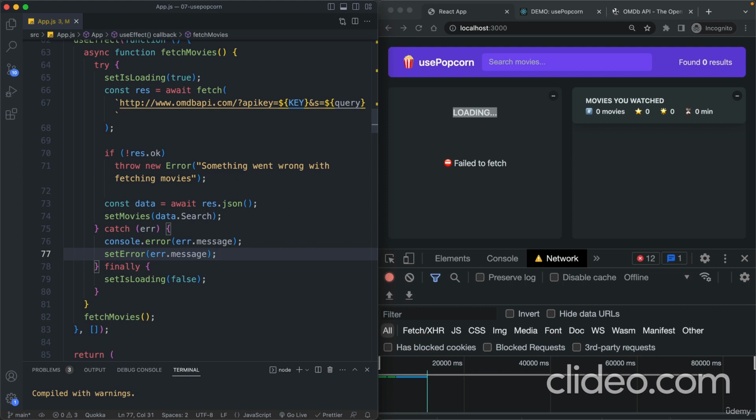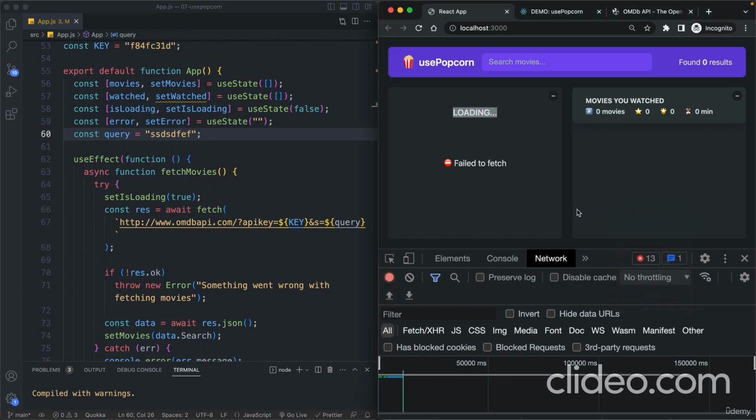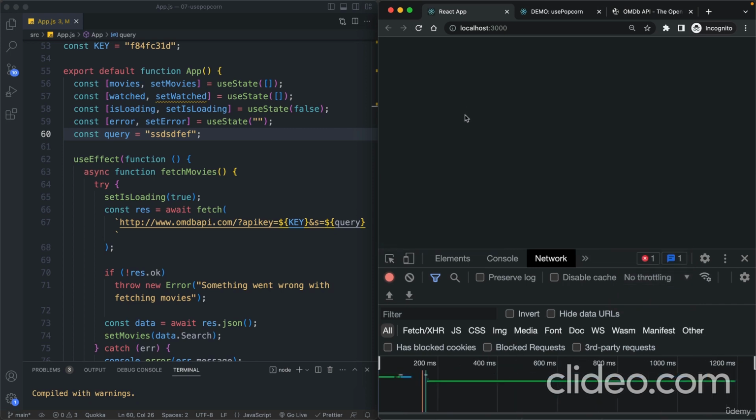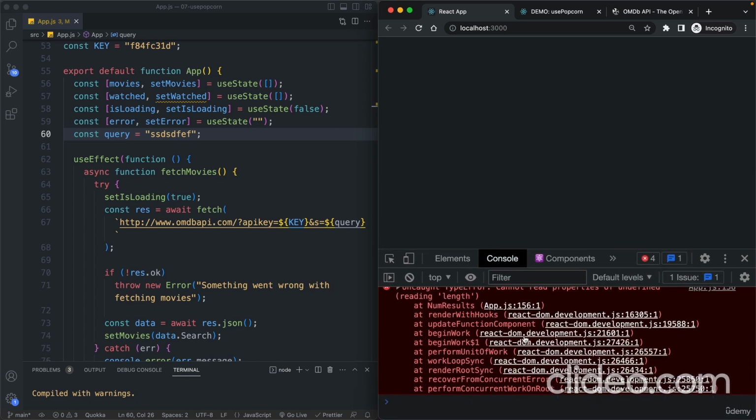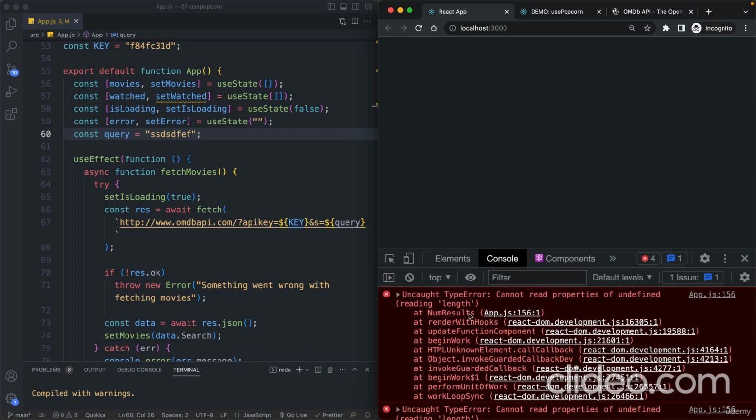Now, I will not try this yet here, because actually I want to handle another kind of error, which is not really an error, but also a situation where we want to display a message, which is the situation in which we cannot find any movie for the search query. So let's say the query is like this one here. Then of course the API will not find anything. So let's remove all throttling. And well, what happens here? Well, basically the length cannot be read of undefined.